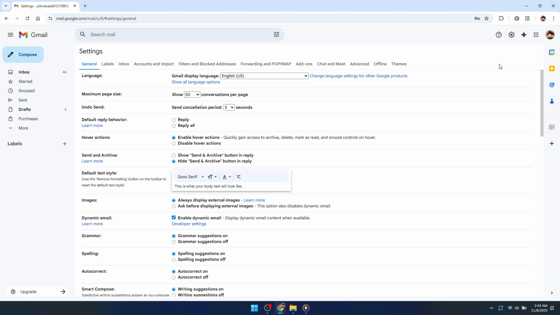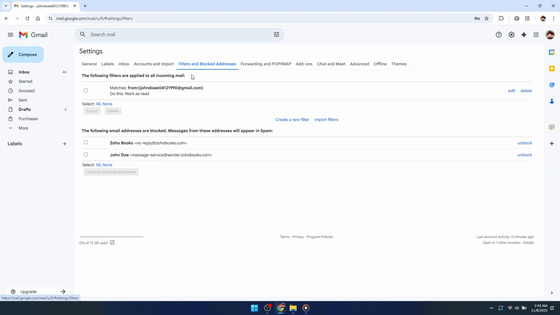Now that you're on the settings page, you'll notice several tabs across the top. You want to click on the tab labeled Filters and Blocked Addresses. This tab is crucial as it holds the rules and commands that manage your incoming emails. Gmail's filtering system is robust, allowing users to automate the sorting of emails based on various criteria, such as sender or subject line. It's a handy feature for maintaining a clean and organized inbox.